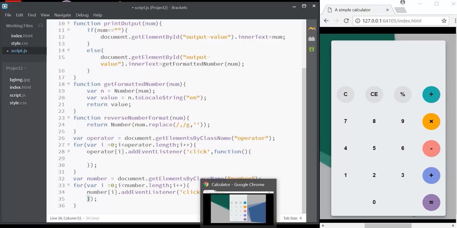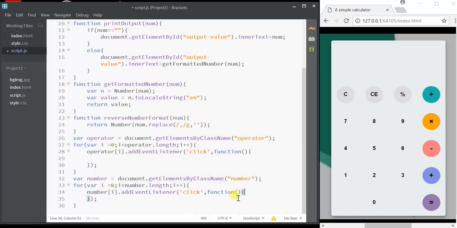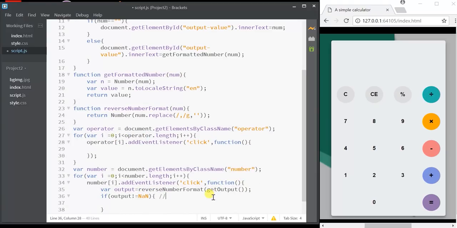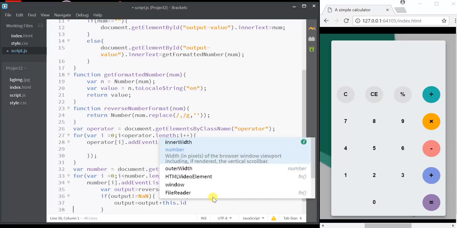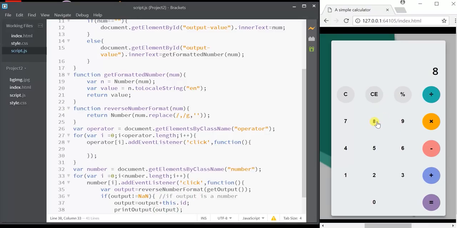Let's start with numbers. In the completed version of the calculator, you can see if the output is a number, the number that the user clicks just gets concatenated. So let's first get the output with commas removed using our removeNumberFormat function. Let's check if the output is a number before we proceed. Let's concatenate the ID to the output and print it. Let's see if that works. Yes, it does.